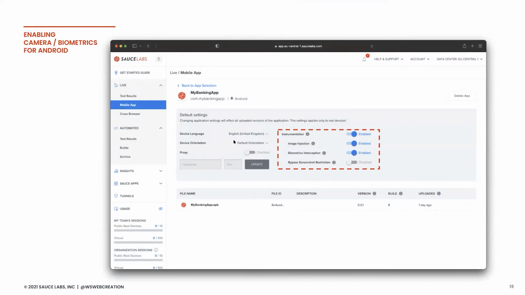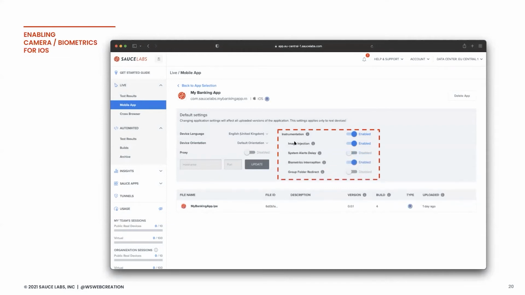For Android, make sure that image injection and biometrics interception is enabled, and basically the same for iOS. Again, make sure that image injection is enabled and biometrics interception is enabled. Then you can use this during live testing.